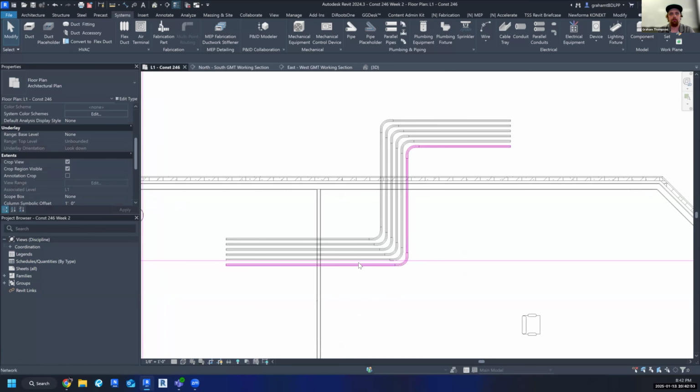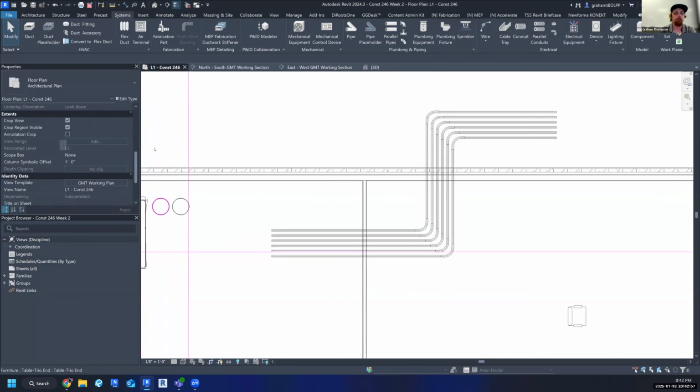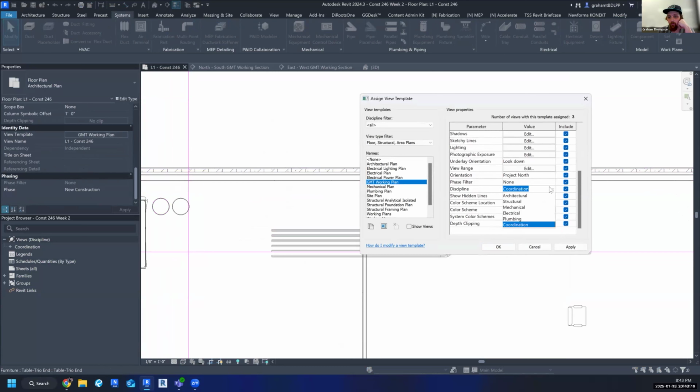Good question, though. Thanks for dealing with that while I found out why that didn't show. Again, sometimes in Revit, and this is what we go through daily, you will find things where I don't know why this isn't showing. I've got the conduits turned on here. I have a view template that's showing all my phasing. But until I went here and changed my discipline to coordination, I couldn't see anything except architectural.